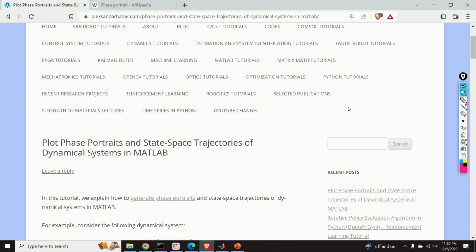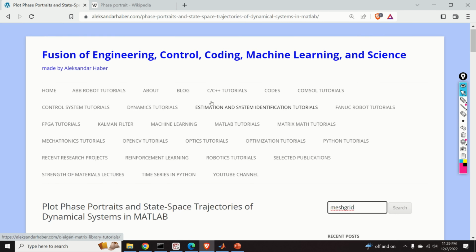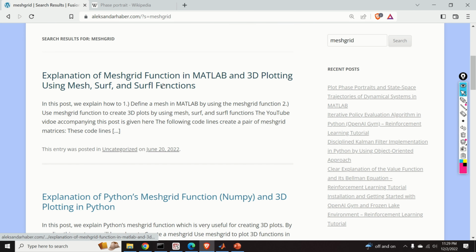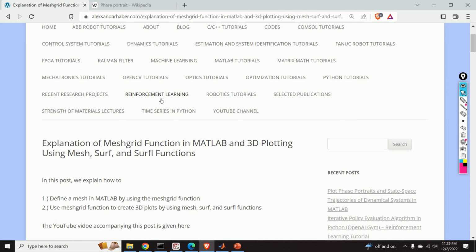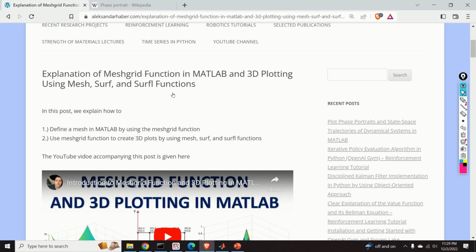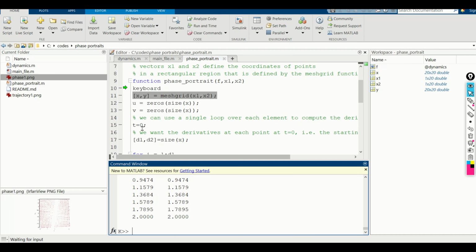In order to make this video as short as possible, in this video I will not explain the meshGrid function. However, don't give up on this video because I created another video that explains the meshGrid function. So go on my website and over here type meshGrid and click on search. And here's the post and tutorial that explain the meshGrid function. My advice is to read this tutorial. A link to this tutorial will be provided in the description below. Okay, so let's go back to our MATLAB code.